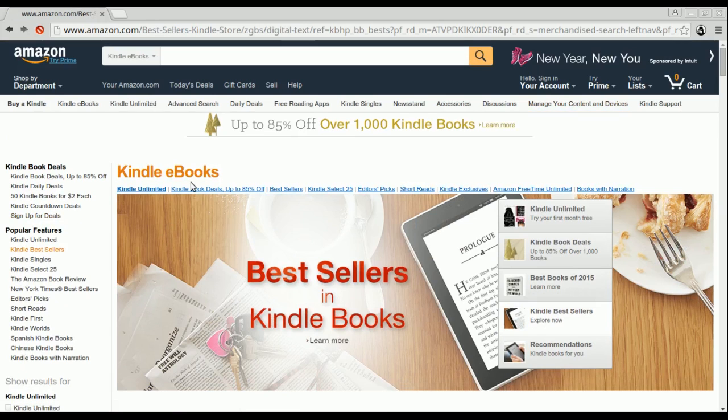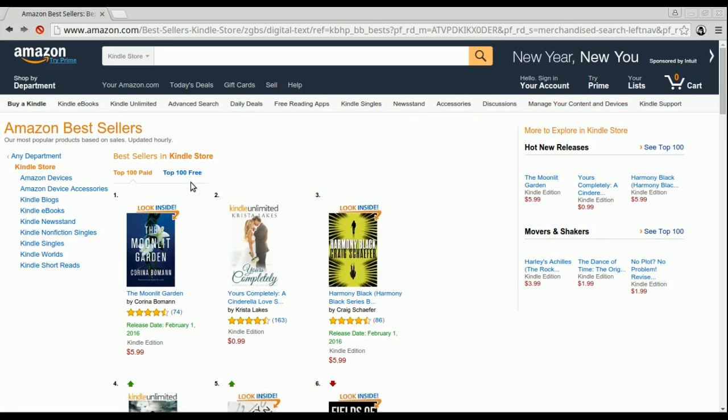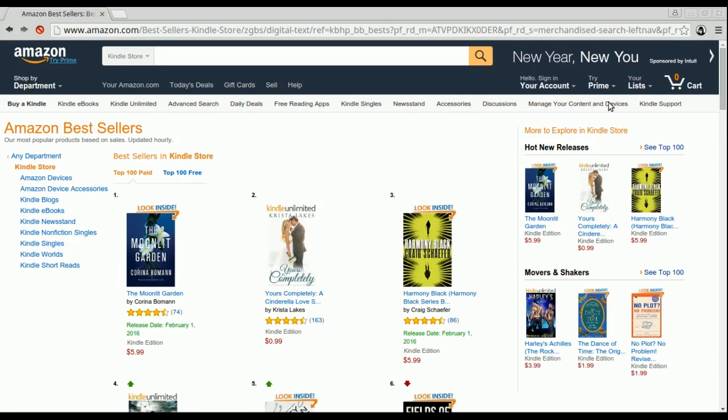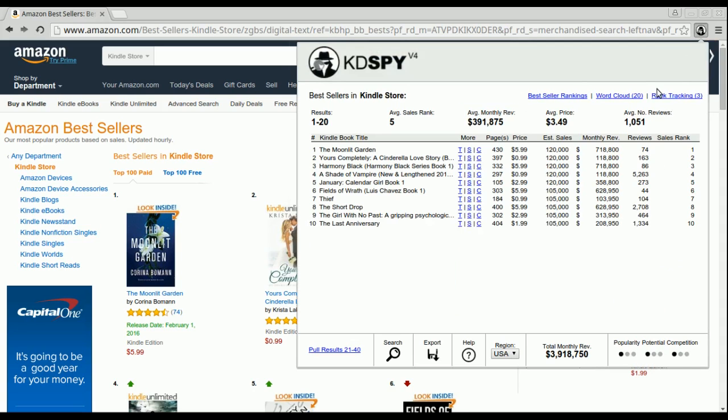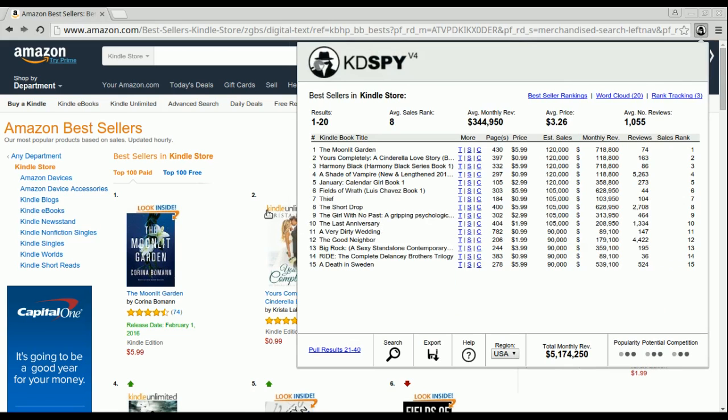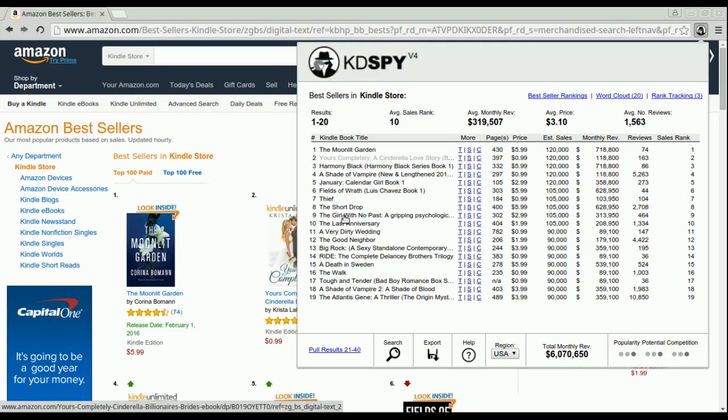This is where this tool is just an amazing tool, and it's priceless. When you click on this KindleSpy tool right here, it's actually a plugin for Chrome and also Firefox. What it's going to do is pull all the data from this page. It's going to pull the first 20 results, but as you can see down here, it also has more results if you want to look at it.